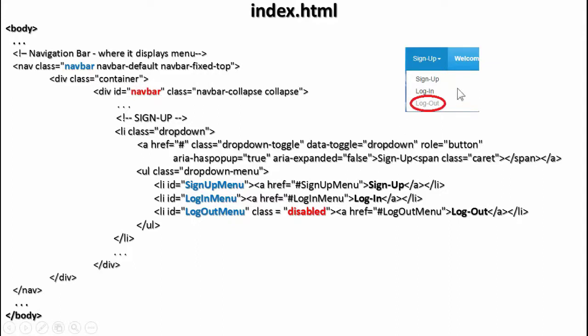You notice that the log out menu item has a light gray color text that indicates the menu item is disabled. By placing a class name disabled on the list item, it will turn the text color to light gray.